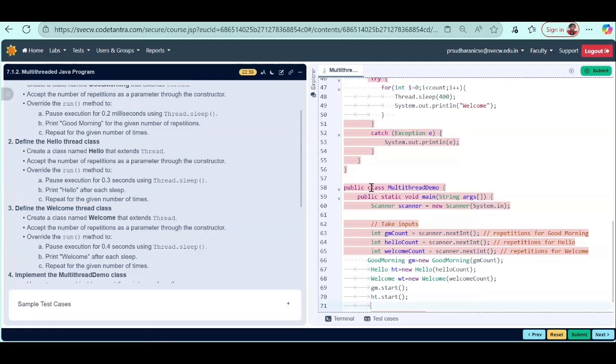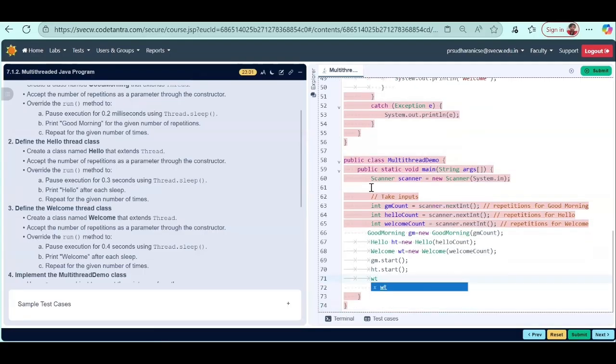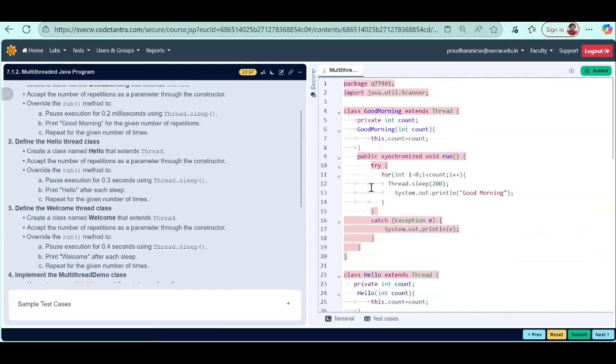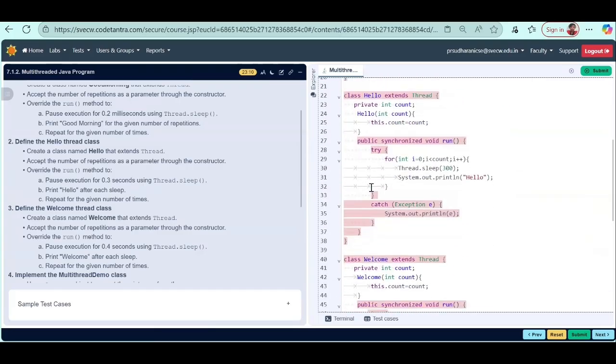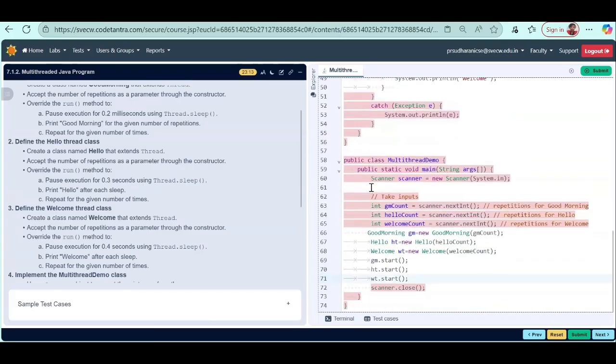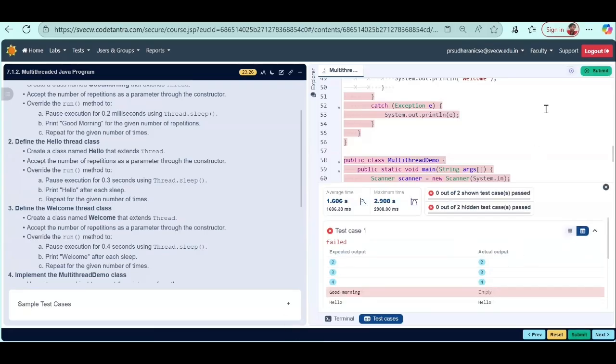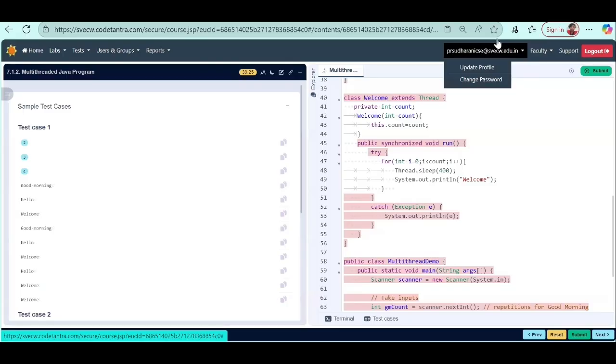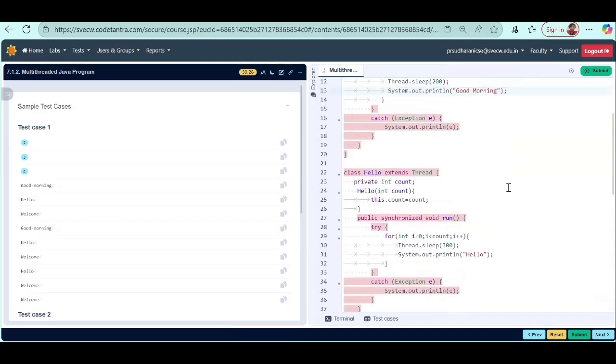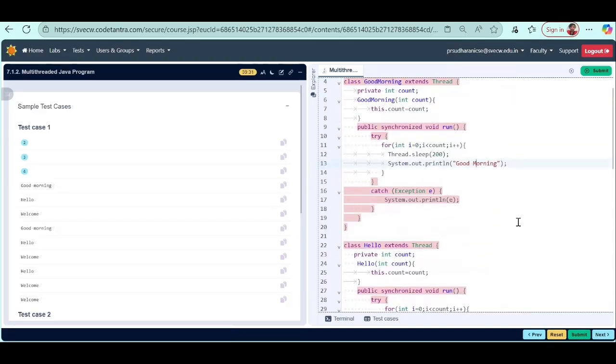So the program creates three threads, each responsible for printing a message multiple number of times as mentioned in the count integer variables. Each thread sleeps for a fixed interval before printing its message, and the synchronized keyword is used to ensure only one thread executes the run method at a time, and the user can control how many times each message is printed. Threads run independently, but one thread at a time due to synchronization.